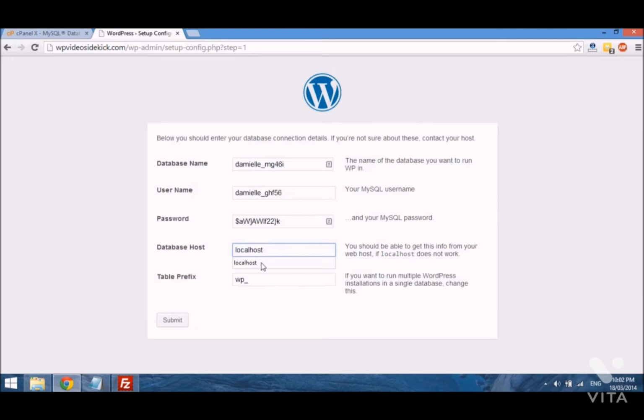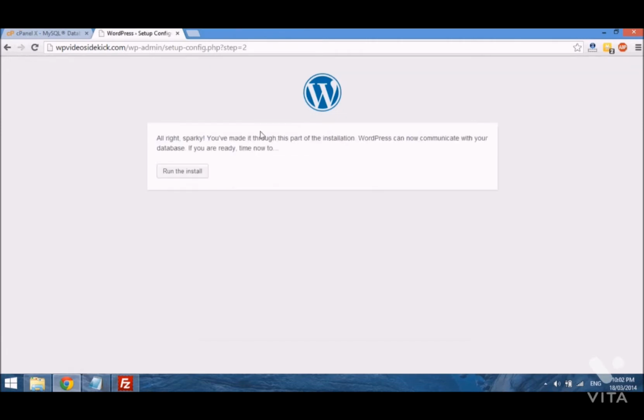You don't have to change this. But if you enter this and it doesn't work, then you will have to contact your hosting company just to find out what it is that they use as their database host. But in 99% of the cases, this will work. And the table prefix, now you could just add a few letters and numbers just to customize this as well. And as you see, the little note here says it's useful if you want to run multiple WordPress installations. So I'm just going to go ahead and select Submit, and you will just get this message that says, okay, you made it through this part of the installation.